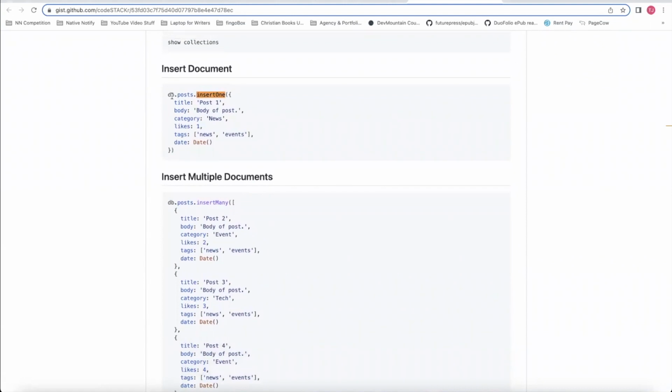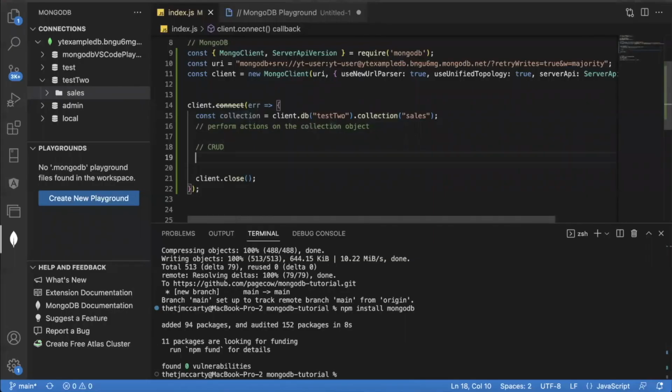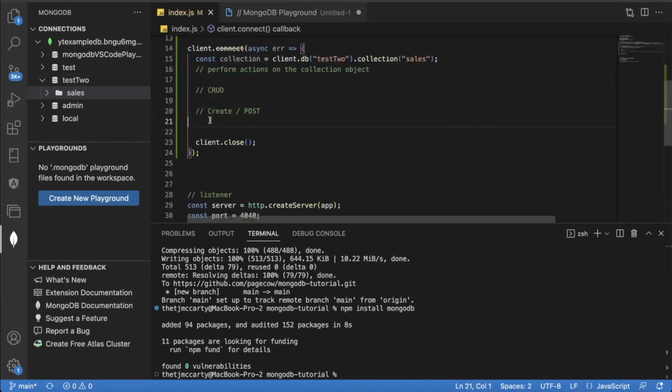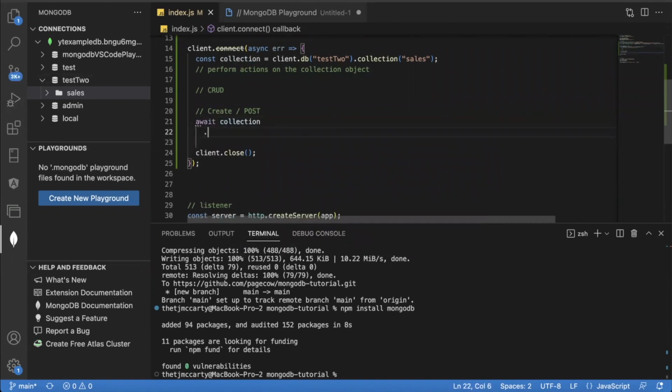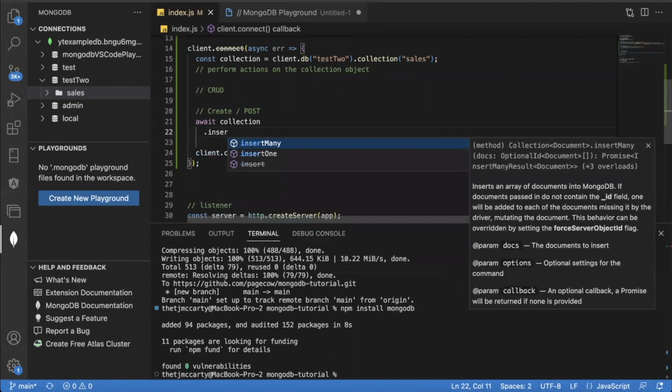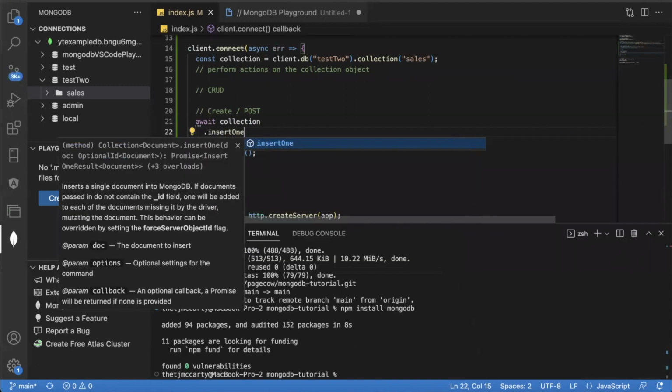So instead of db.post.insert1, you could say collection.post.insert1. And so let's go ahead and perform a C request, a create request, or another way of saying that is a post request. Before I move on, I want to turn this into an async function. So I'm going to say async up here so we can use the await command. Here I'm going to say await collection. I'll say return. Under that, I'm going to use this built-in function called insert1. This is how we're going to create some data.